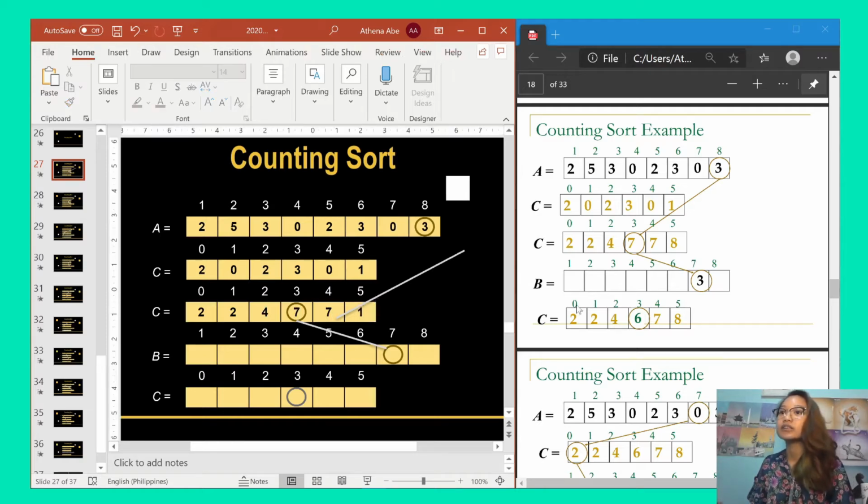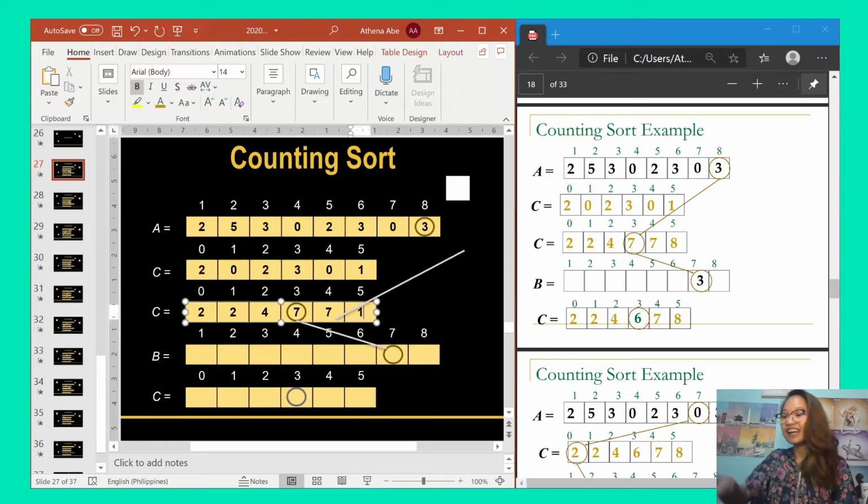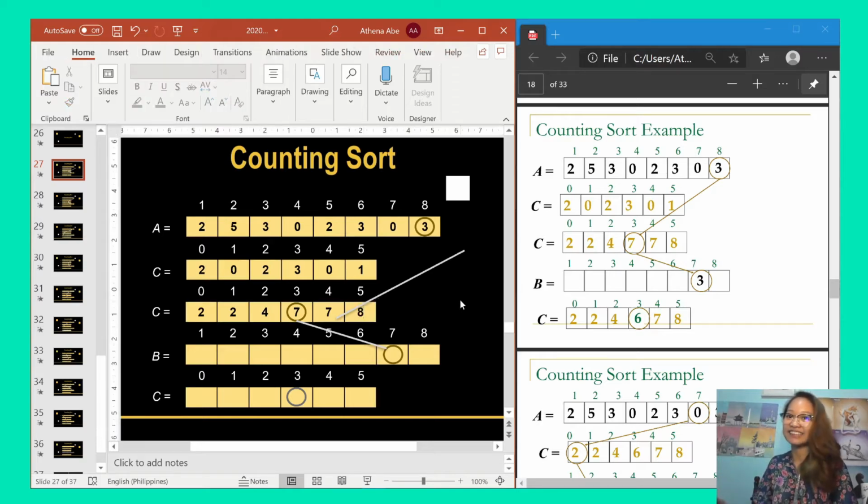7 plus 1 is 8. Hindi yun edited, nakikita nyo, nagkakamali ako. Kaya po ang sagot ay 2, 2, 4, 7, 7, 8. Kasi po, ina-add po natin siya. Ito po yung pangalawang step.